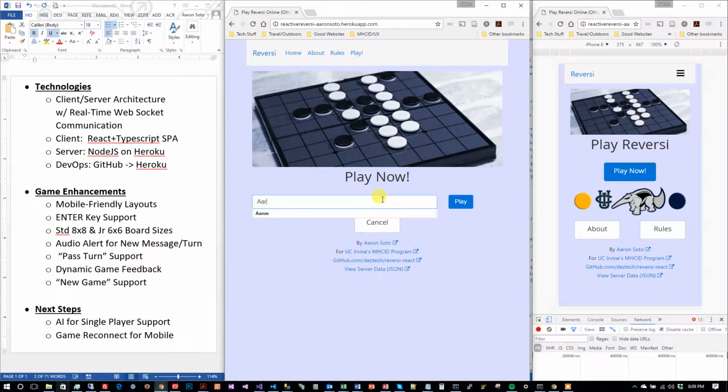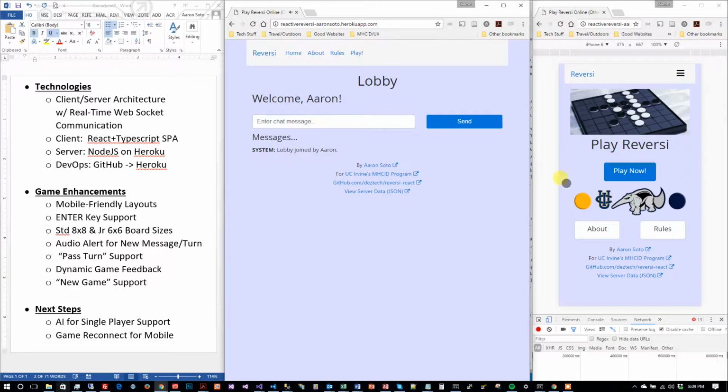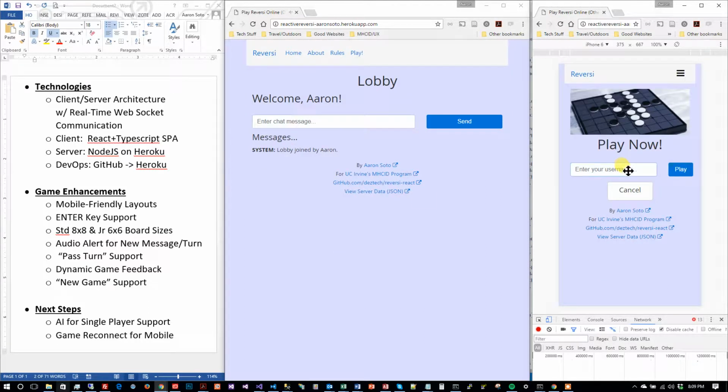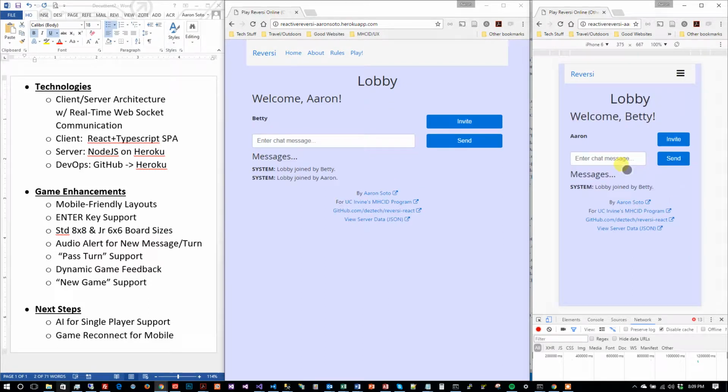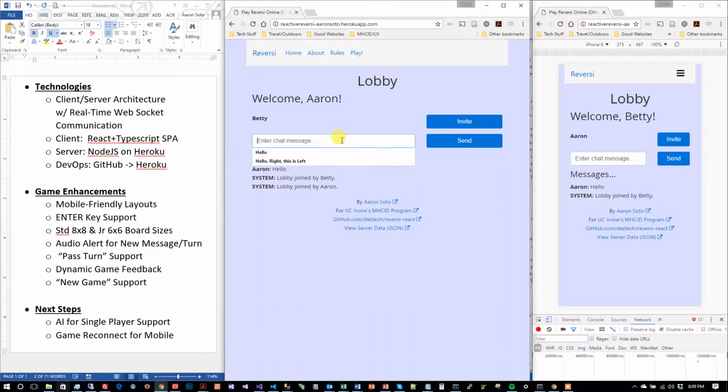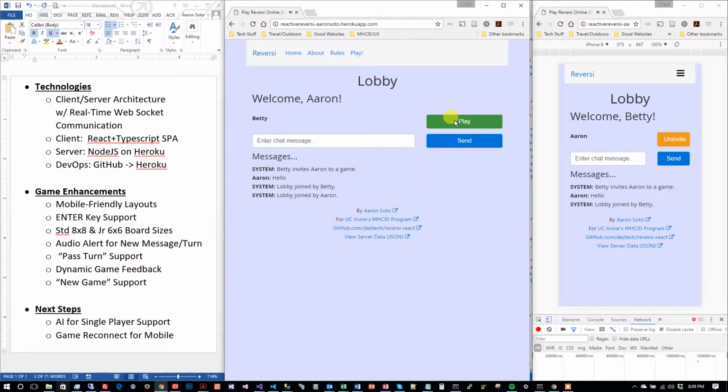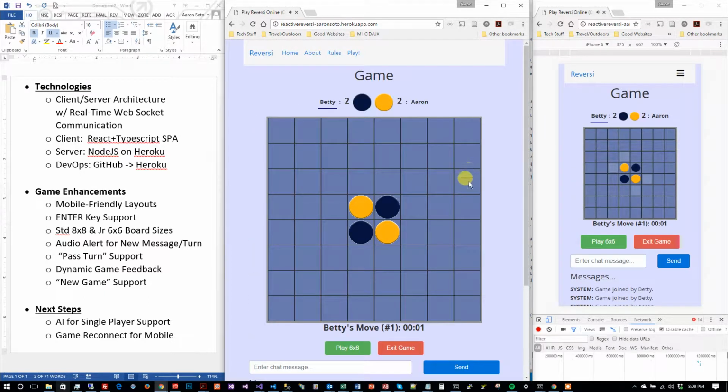We can put our name in here, and we do have enter key support. So we can just type enter and get a name there. You may have also heard that audio. So we do have audio for things like the chat, and it's also on the gameplay. A player can invite another player. That player can then choose to play the game.